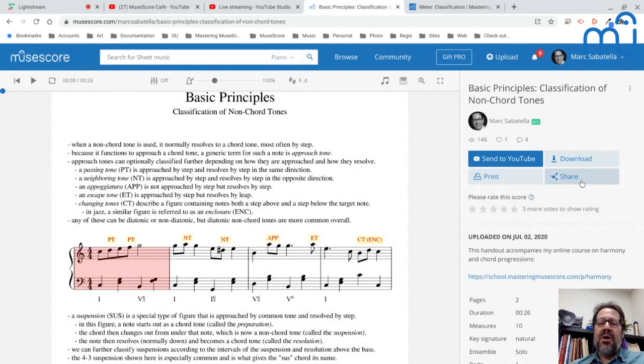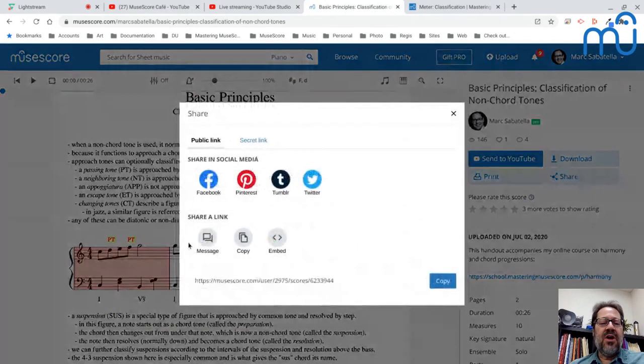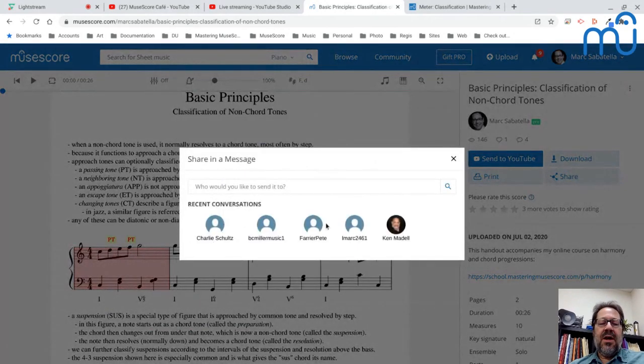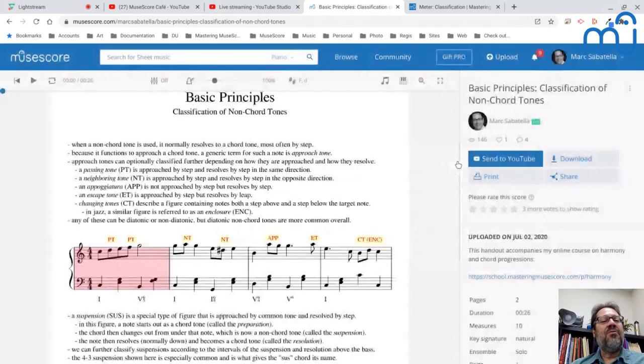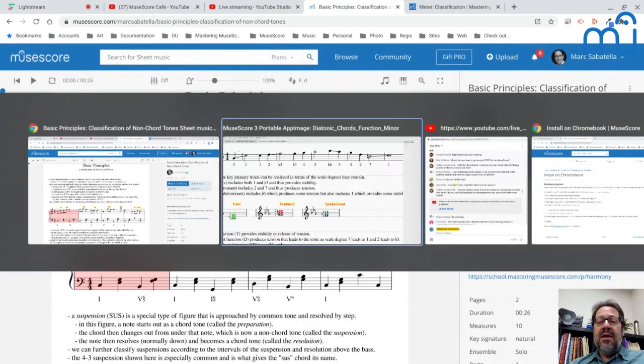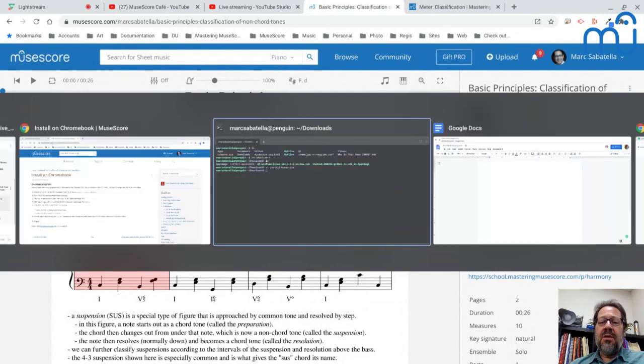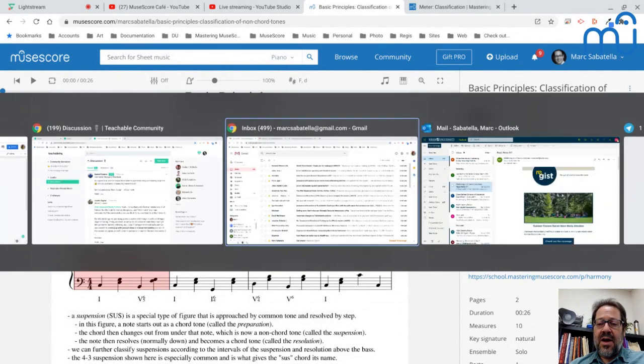So if you did have it posted as an unlisted score, you hit share and then message, and then you pick me out of here. Or you could just say, I want to send it to Colleen or whoever. You type someone's name and it will find them, and you can send it as a message within MuseScore.com. If, however, you just want to send an ordinary email message, that's fine too.